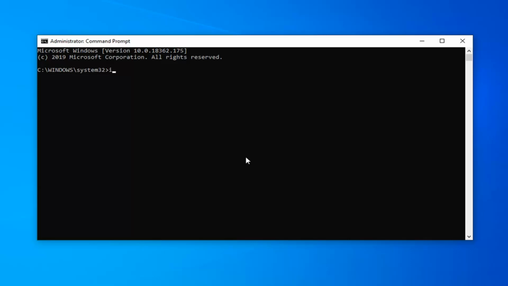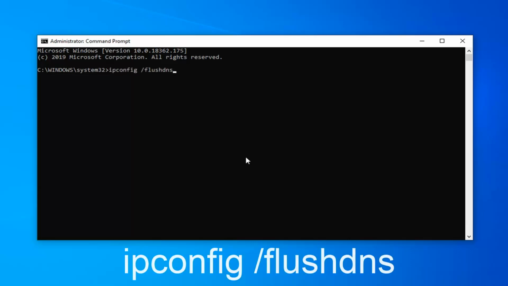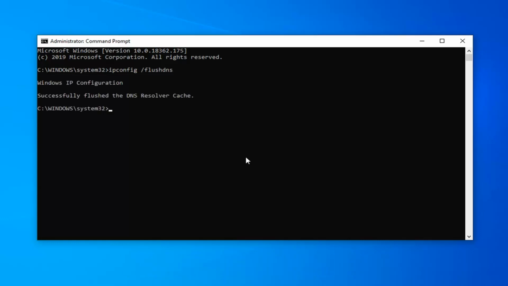The first one is going to be ipconfig space /flushdns, exactly as it appears on my screen. Again, ipconfig space /flushdns. Hit enter on your keyboard to run that. It should come back with "Successfully flushed the DNS resolver cache."